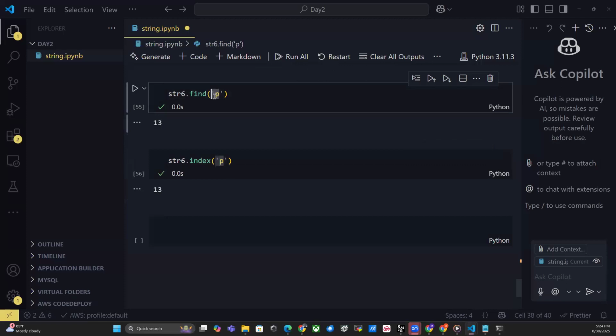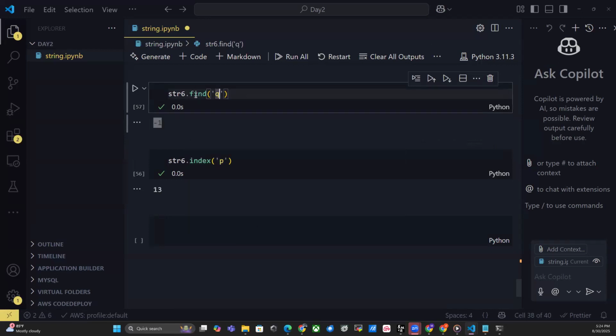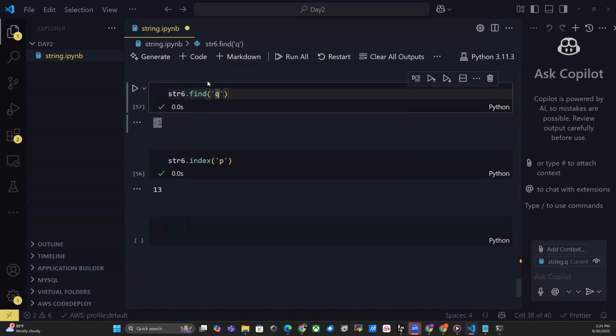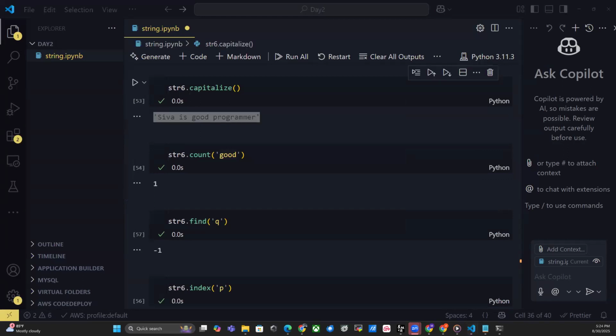Let's say if you give q here, it will give -1. That means if it is not finding, it will give -1, right? If the value is not matching, on failure it will return -1. See, q is not there in my string, guys. Is there any q value? No.